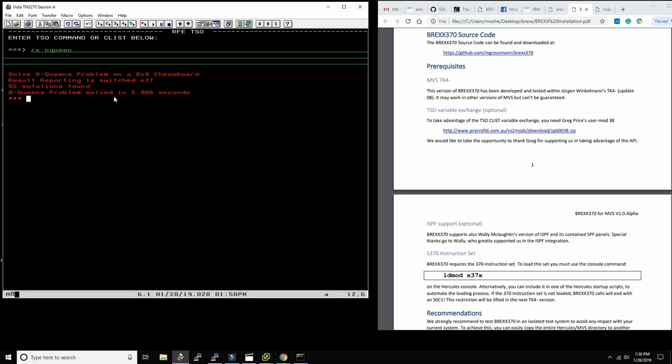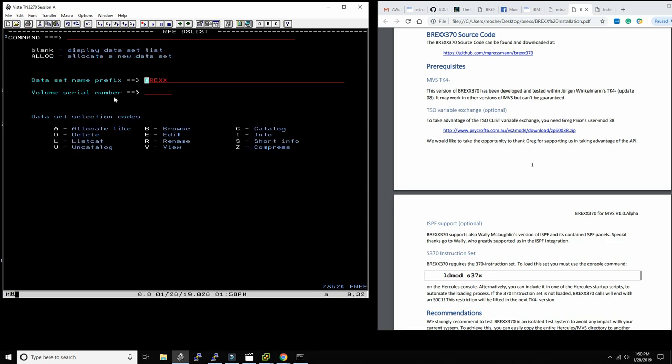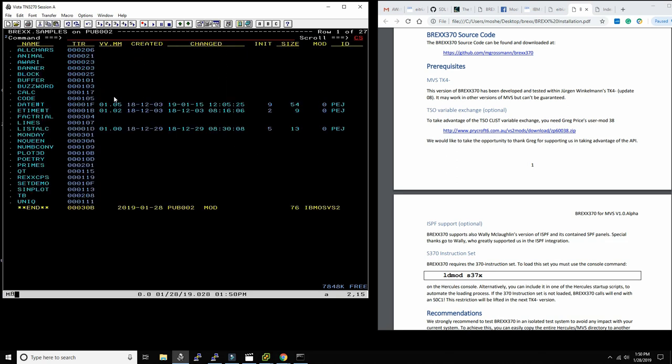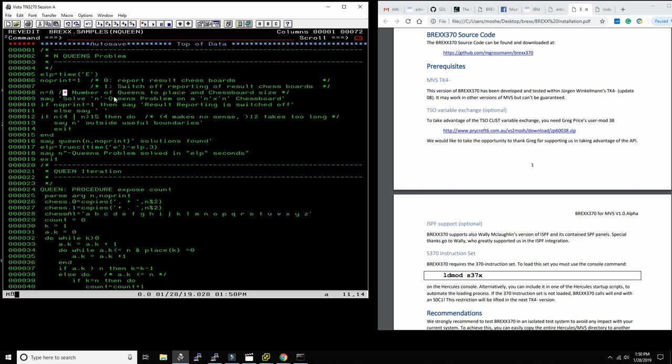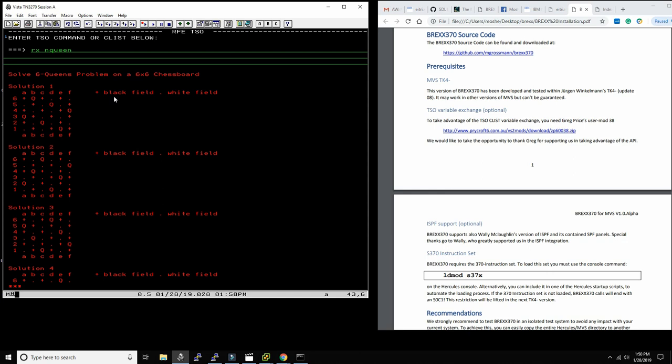That took five seconds on this computer. So remember, this is an interpreter. It's not compiled, right? If you wanted to go here. Let's do it with 6 and then let's print out the boards. Okay. Let's run it again. And beautiful. Very, very nice.